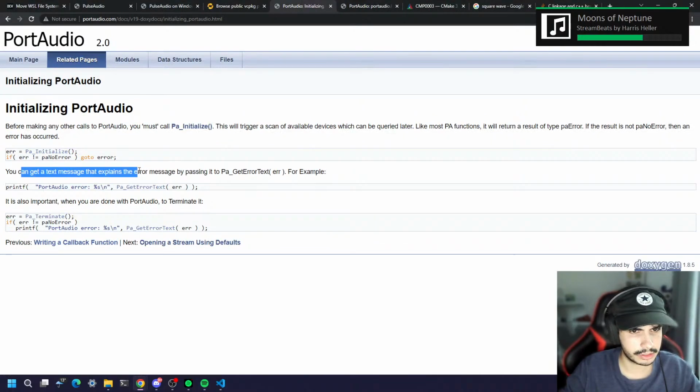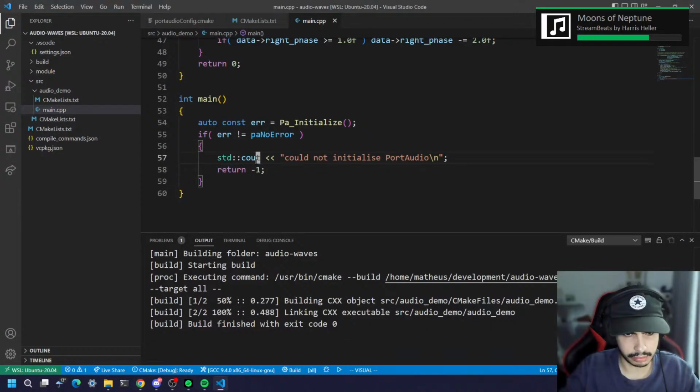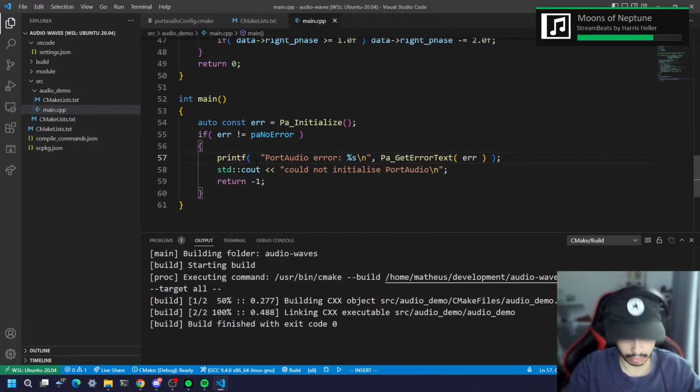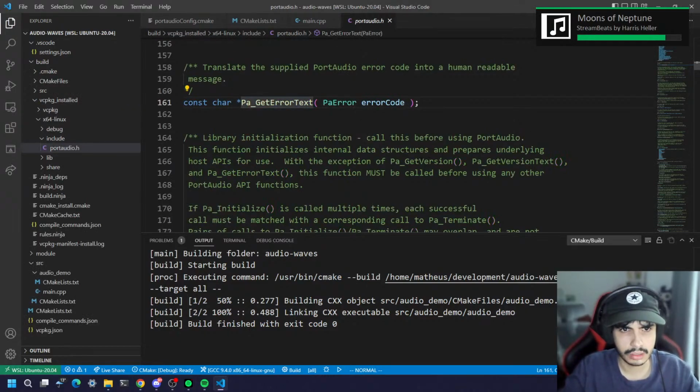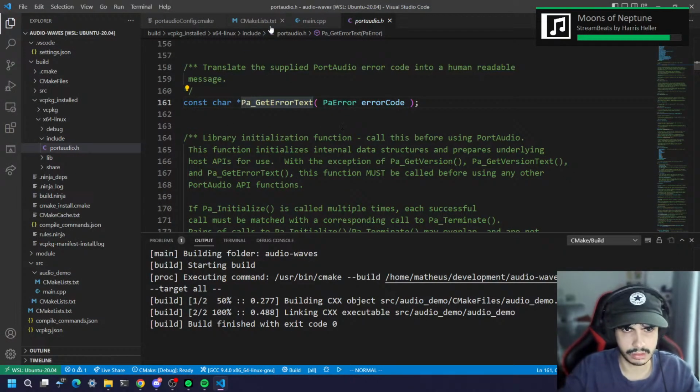You can get the text message that explains the error by passing it to Pa_GetErrorText. Okay, let's copy this and turn it into C++. So Pa_GetErrorText, what does that return? It returns a const char pointer. Okay, so what we can do here is just do a cout, really.